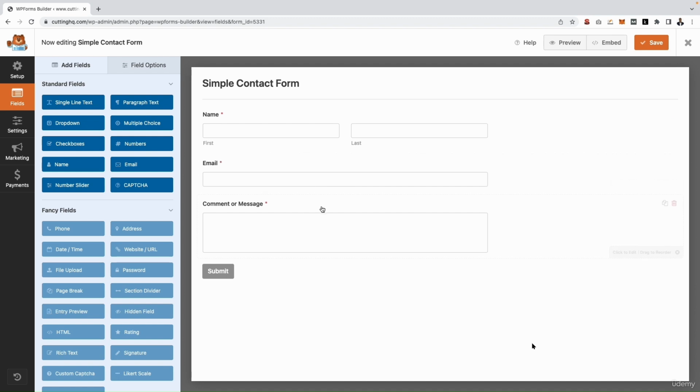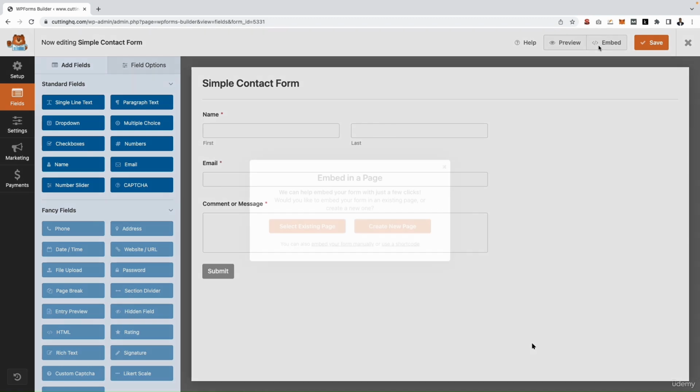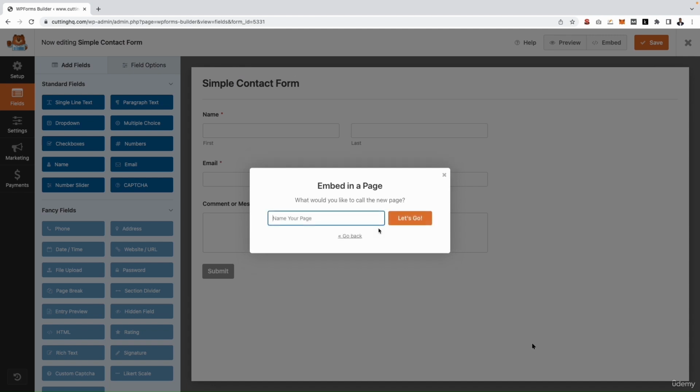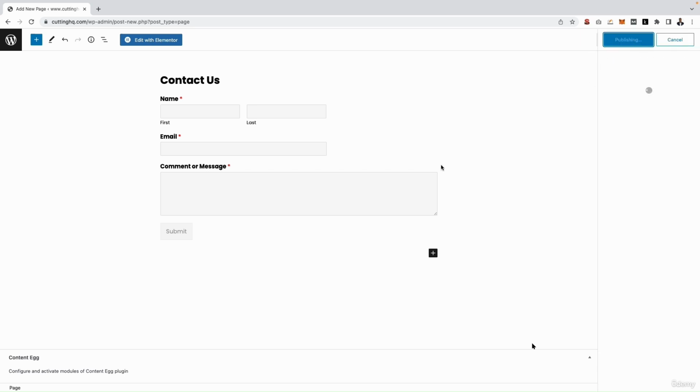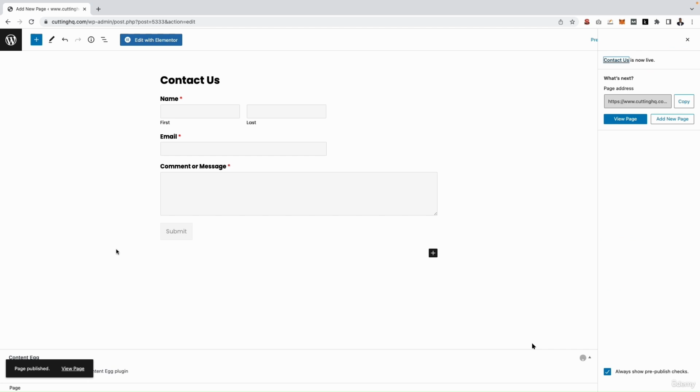And once you're happy with the form, you can obviously go in and delete some of this stuff if you don't want. You want to click embed, then select new page. And let's name the page. We'll just call this Contact Us. Let's go. And here we have it. It's already created. We have the URL structure set. Go ahead and publish. And we now have a contact form on our website.